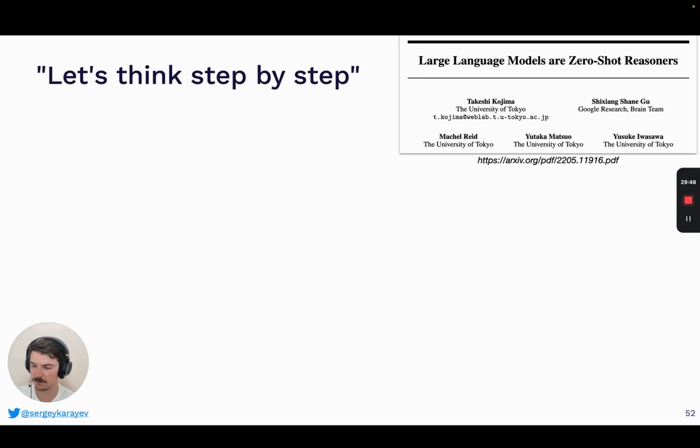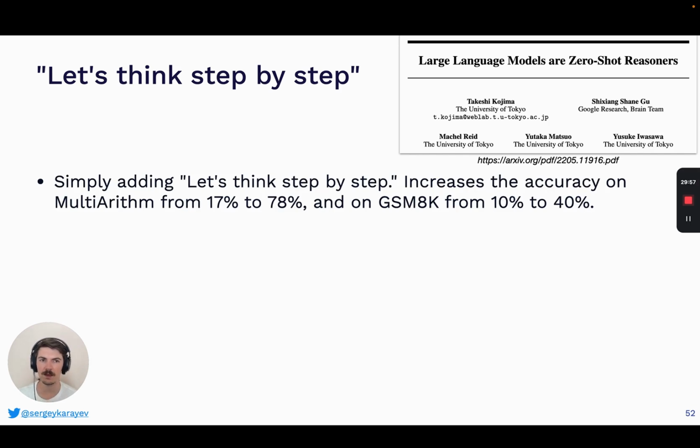Another crazy prompt engineering thing is "let's think step by step." This is from a paper called Large Language Models are Zero-Shot Reasoners. What they found is that simply adding "let's think step by step" into the prompt increased the accuracy on this math problem data set from 17% to 78%, and then another math problem data set from 10% to 40%. And that's literally all they did. They just added "let's think step by step" to the prompt.